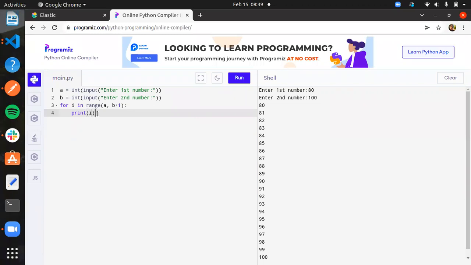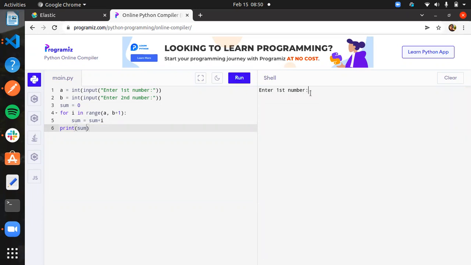And for example, if I want to sum, here I took one range, right? If I want to sum all the numbers in that range, how can we do it? First, we need to take one extra variable called sum, and assign 0 to that. And what else can we do here? sum equals sum plus i, and out of the loop you just print sum. Let's see what it is.